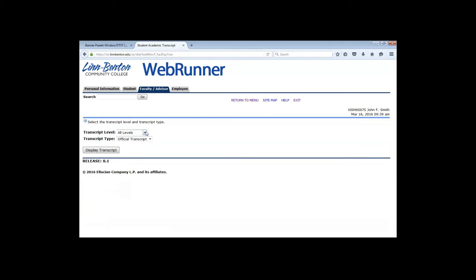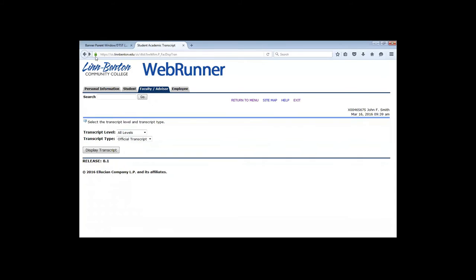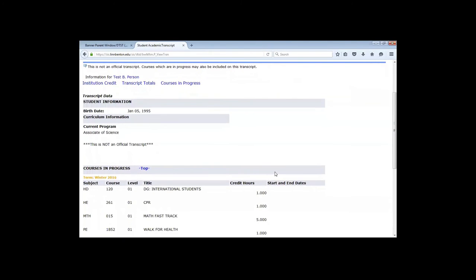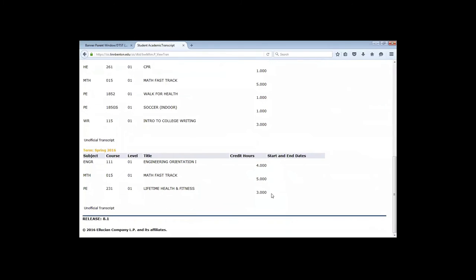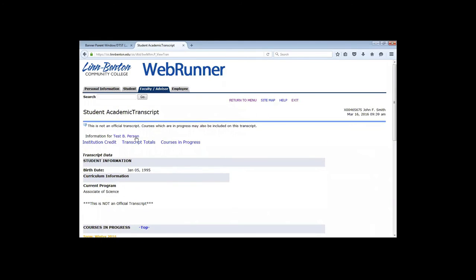One thing to note here, we can divide it up by levels, but levels are basically credit courses. That's your only option, so might as well just say all levels. We don't have this set up to display an official transcript, so if we click on that, we're not going to get anything. It's just going to say it's not available. So what you really want is the transcript at the bottom. And then you can look at courses that came in from other schools, whatever their coursework looks like, and their GPA would show up at the bottom of this. You can divide it up by credit totals, courses in progress, that sort of thing.